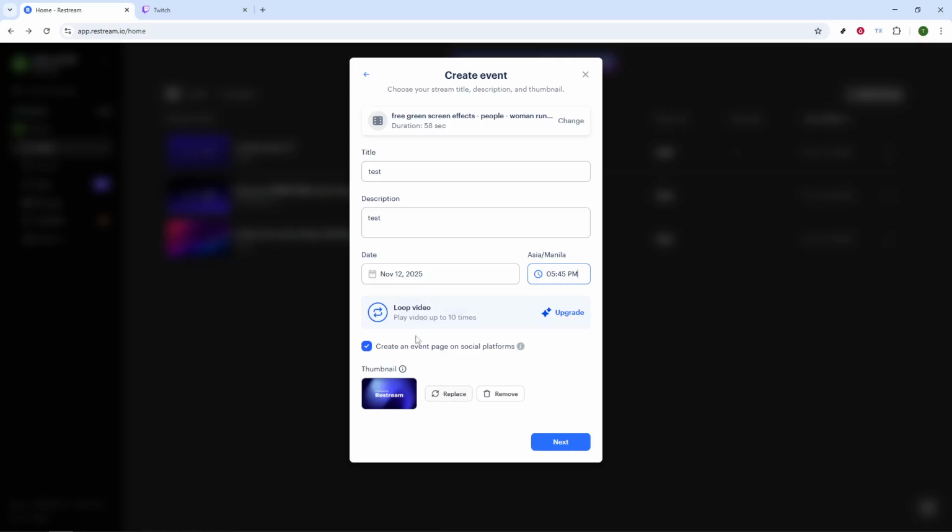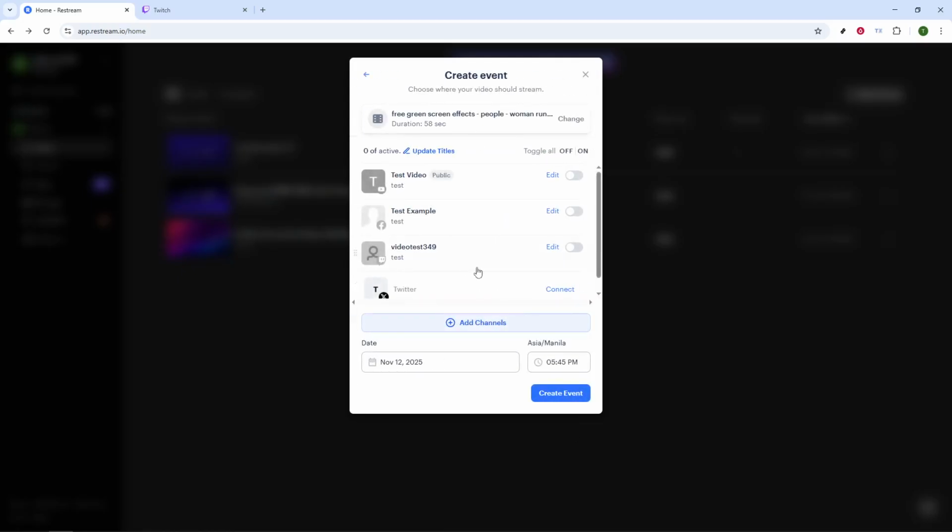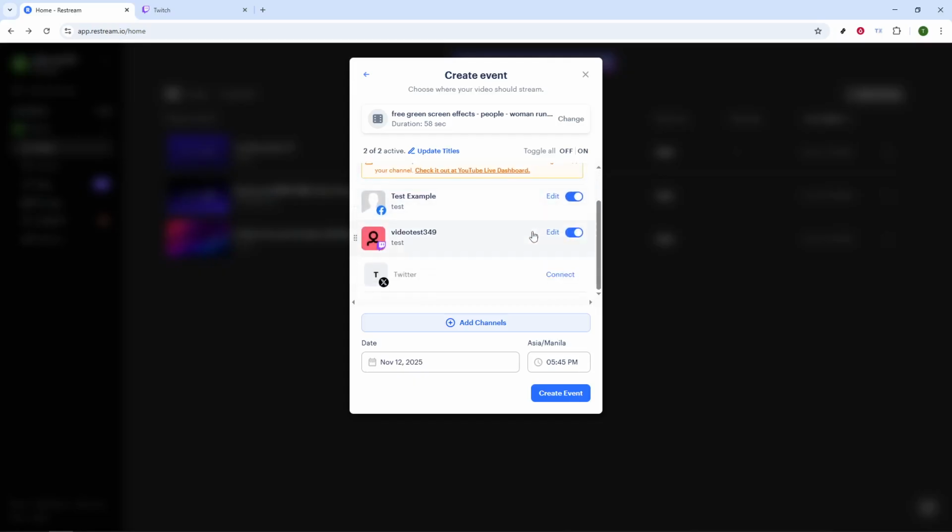After setting up the basic details, you can then choose where you want your stream to be broadcast. Restream provides a fantastic feature that allows you to toggle the channels and destinations for your stream. Whether it's YouTube, Twitch, Facebook, or any other platform, you can customize exactly where your audience will be watching from. Consider your audience demographics and choose the channels where you're most active or where the most engagement happens.